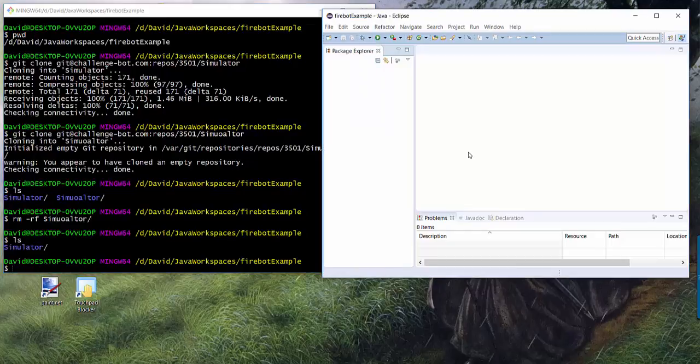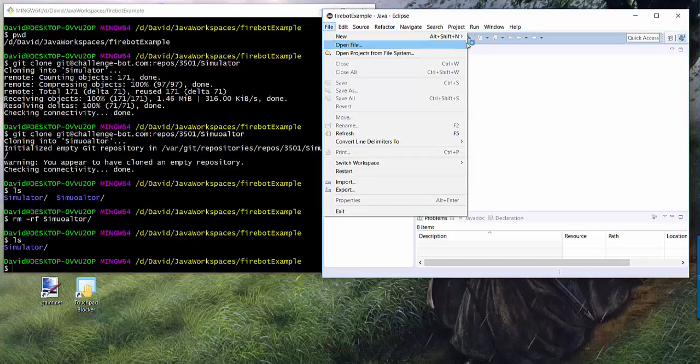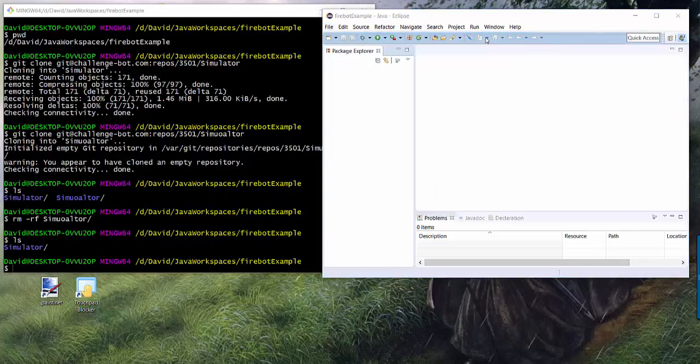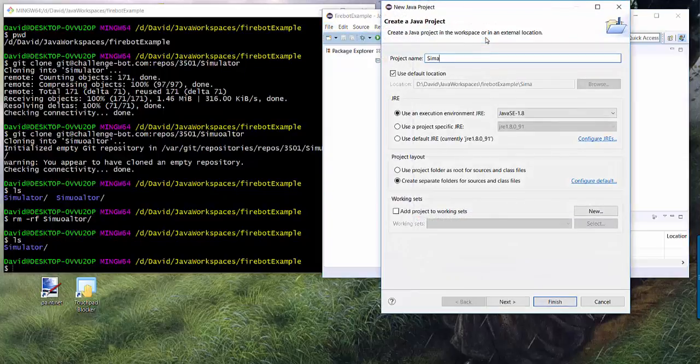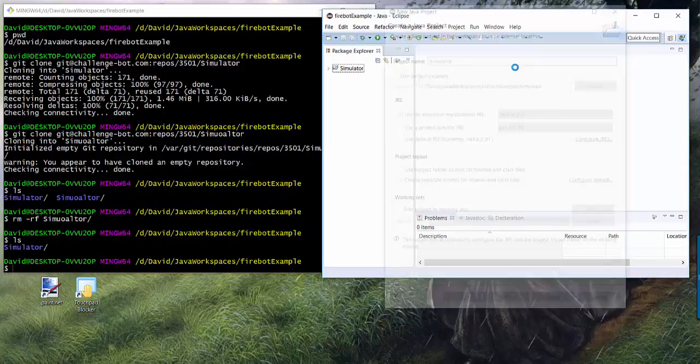So if it's worked, now inside Eclipse, you can say File, New, Java Project, and type a project name that's the exact same name as the folder name that you cloned. So here simulator is the folder name, so I'm going to type simulator. It should say at the bottom, the wizard will automatically configure the JRE, and so on. Okay, so I'll click finish.